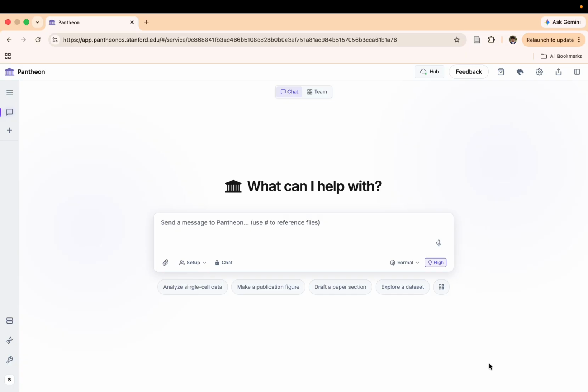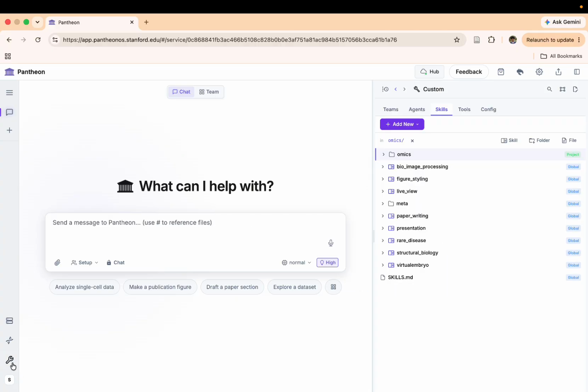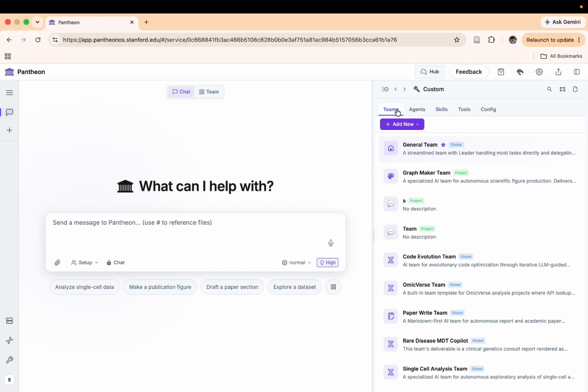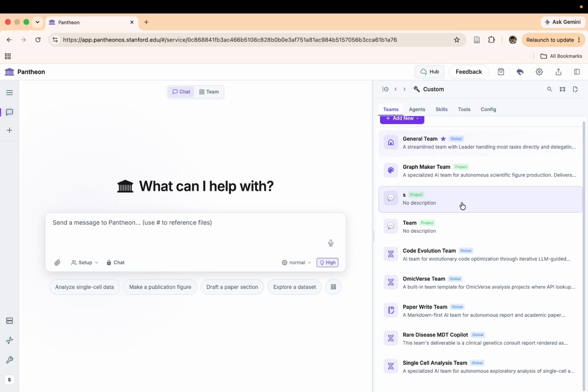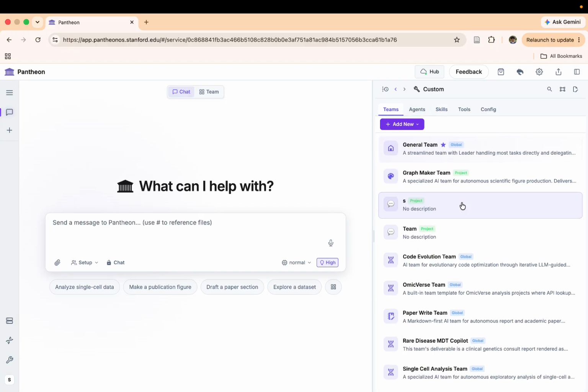So the first step is to go into the bottom left panel and click on the wrench icon. And first I'm going to go through these different tabs. On the Teams tab, you have the different teams that you can work with. Teams are just groups of agents that can do specific things. I've been working with the general team for all these different tutorials.